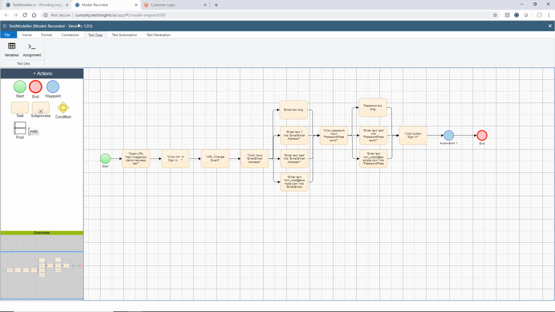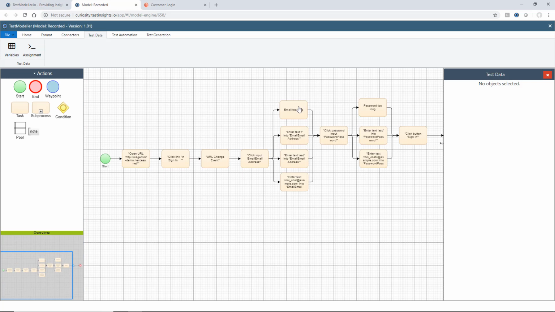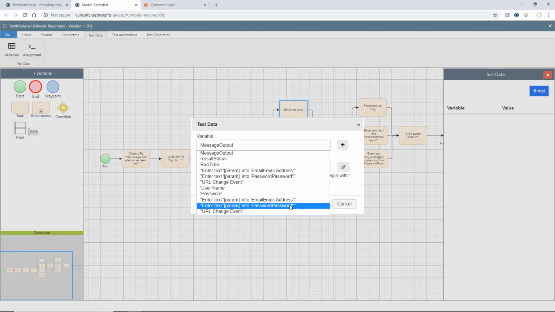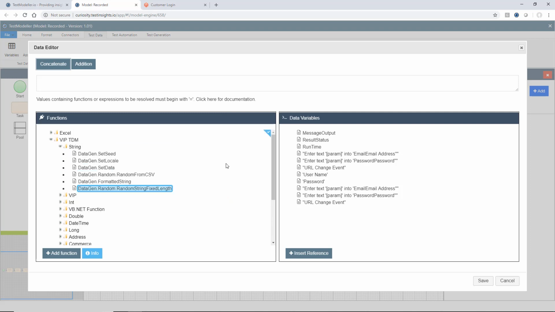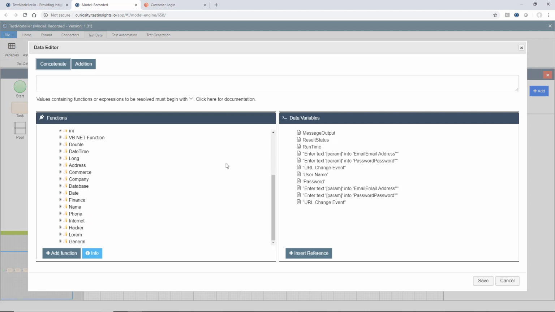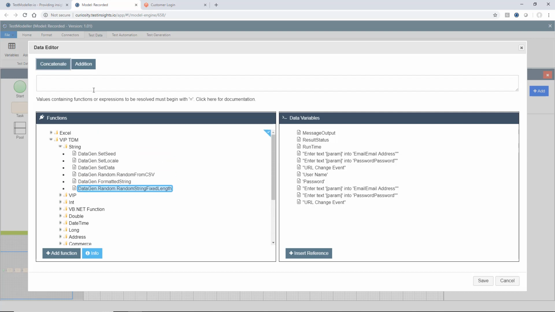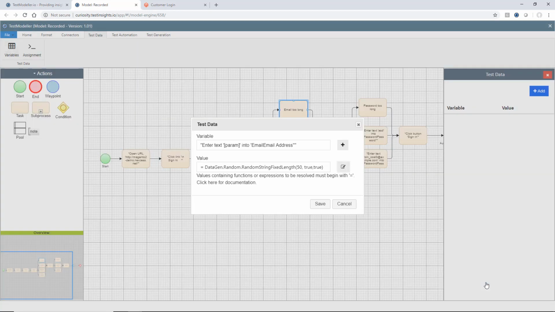Now what we're going to do is go in and apply some test data using the TDM engine. So we'll add a new variable reference here, and we're going to reference our email address field. Here we have our data editor window, and this contains a vast array of over 500 synthetic data generation functions. Here we're going to use our random string fixed length function to generate a string which is 50 characters long, includes special characters and numbers. And we're going to assign this to the email field.